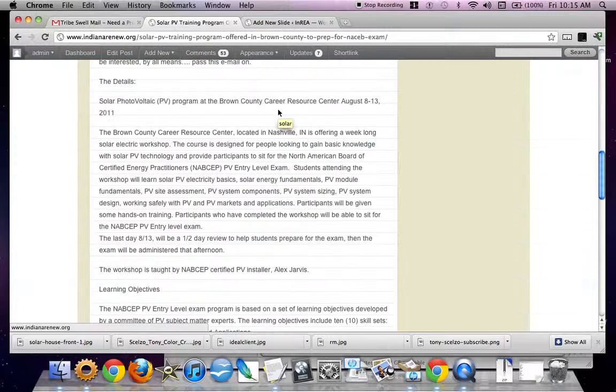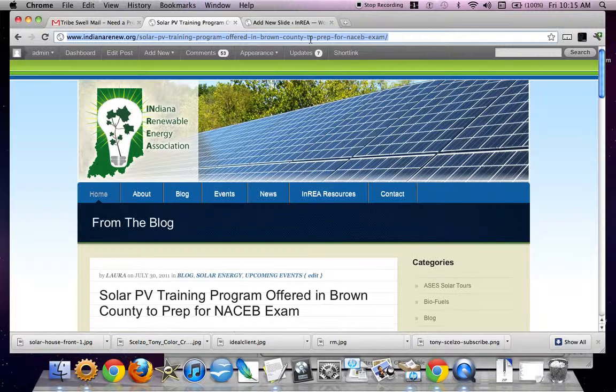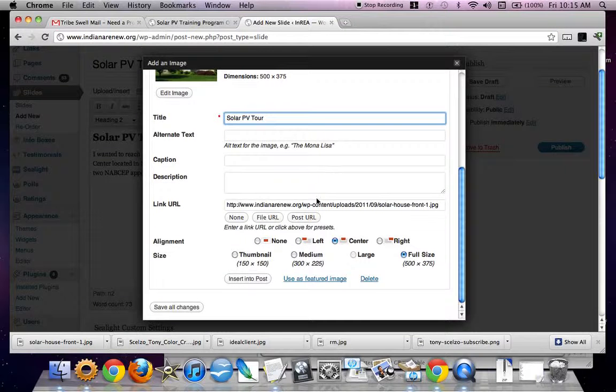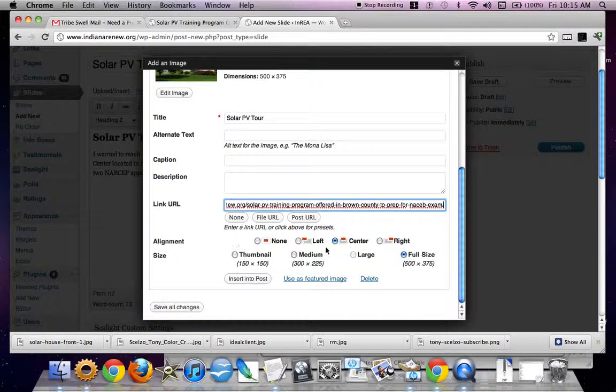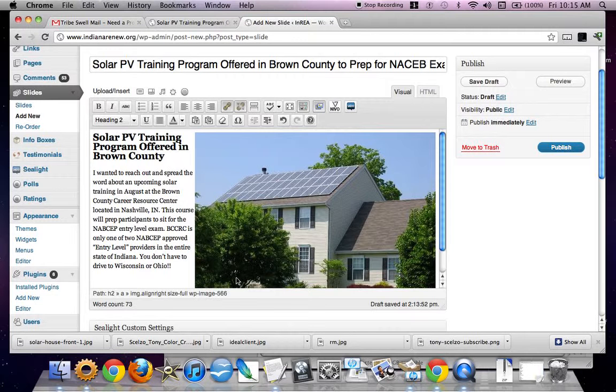So here's the post. I'm just going to select the whole URL and copy it. And hit Command copy or Control copy if you're on a PC. And Command V or Control V to paste. And I'm going to look at the alignment. You can align it left or right or center. And for this, we're usually going to align it right, just to give it a uniform look whenever people come to the site. I'm going to click Insert into Post.